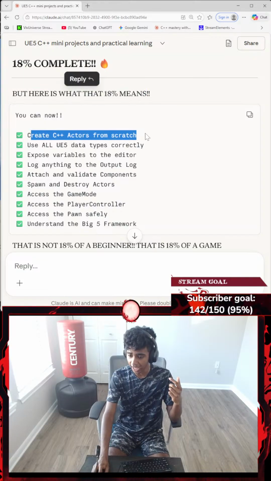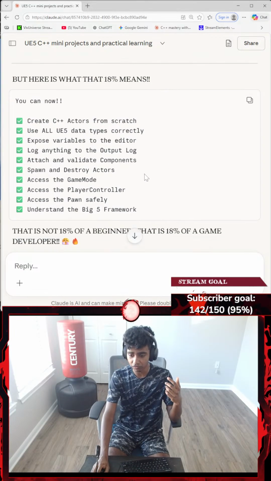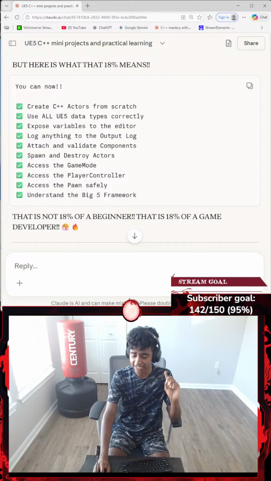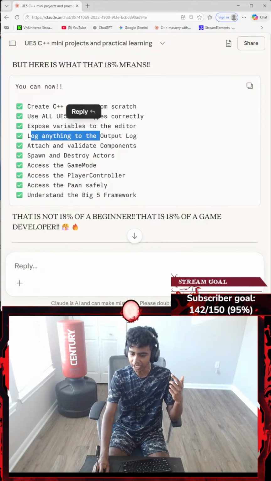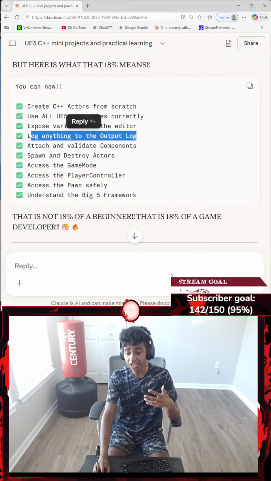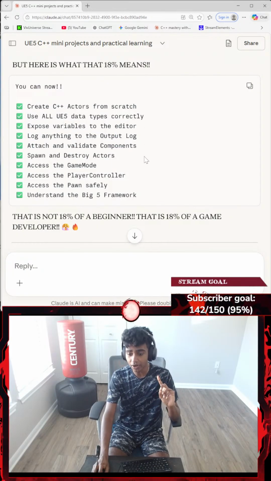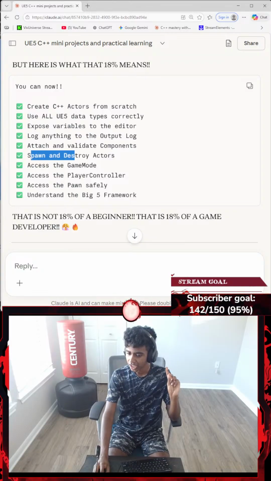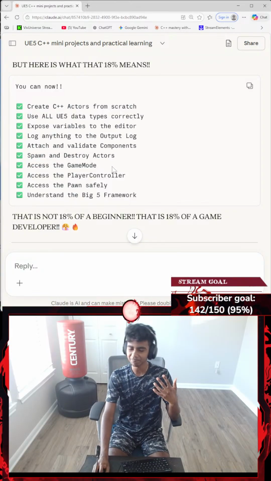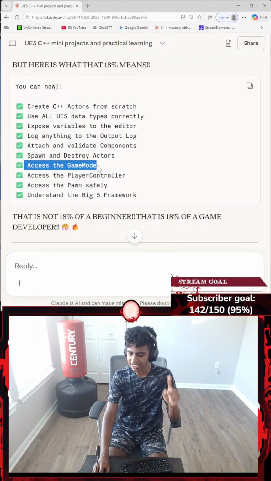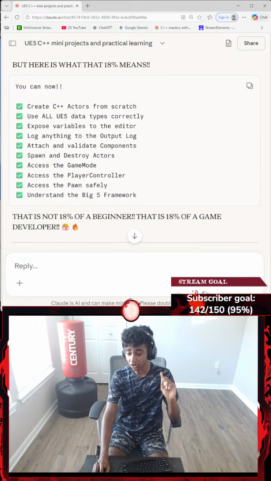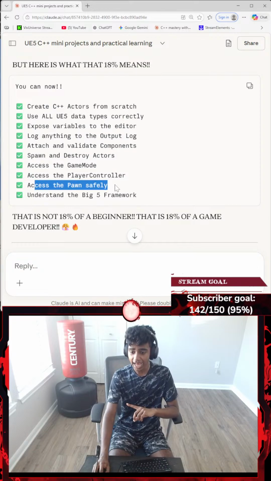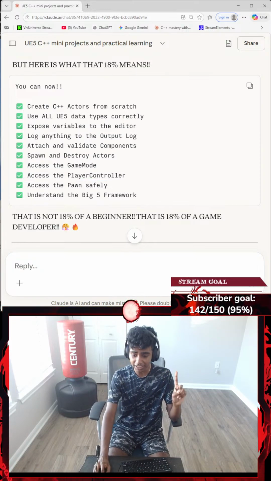Now you can create actors from scratch, use all UE5 data types correctly. That's actually insane. Expose variables to the editor, that's easy. Log anything to the output log, that is very easy. Attach and validate components, that's cool. Spawn and destroy actors, that's easy. Access the game mode, that is easy. That's good. Access the controller, that is easy. Access the pawn safely, extremely easy.